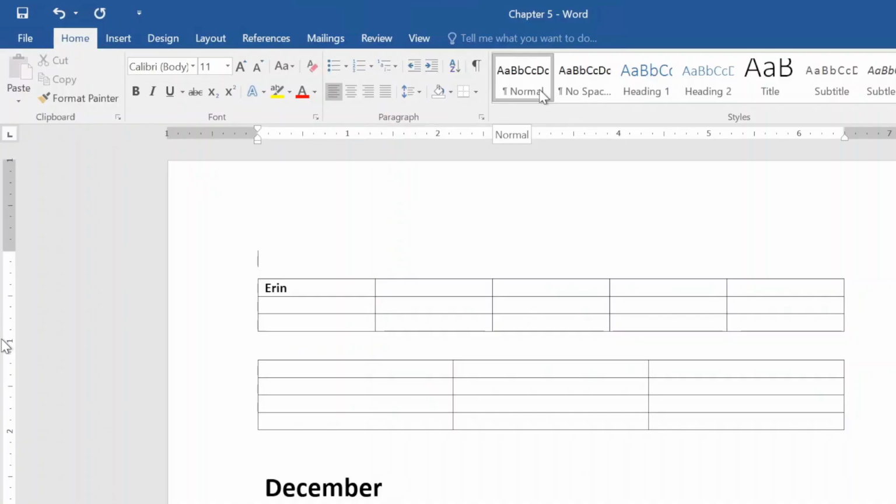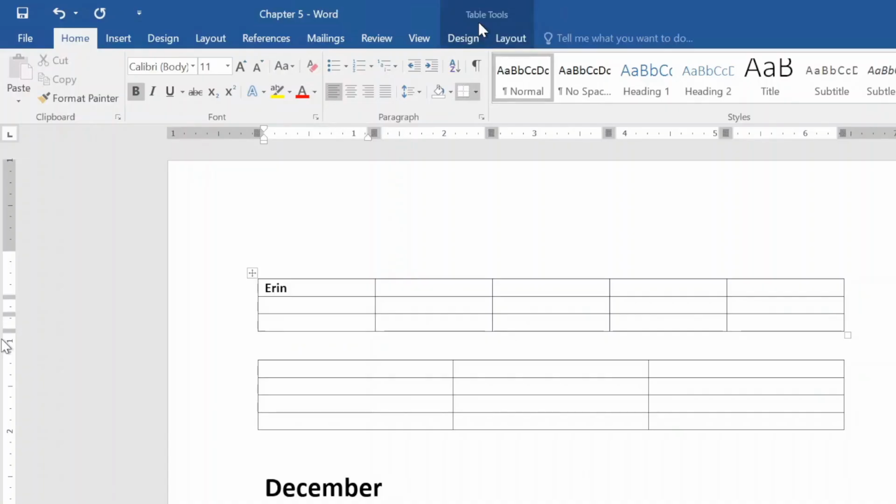Trust me, I hear it a whole lot. There's always at least one. Make sure you're clicked inside your table, because if you're not, those ribbon tabs will not appear for you. So back to these two contextual tabs, our Table Tools. Again, we get our Design and we get our Layout contextual tab.